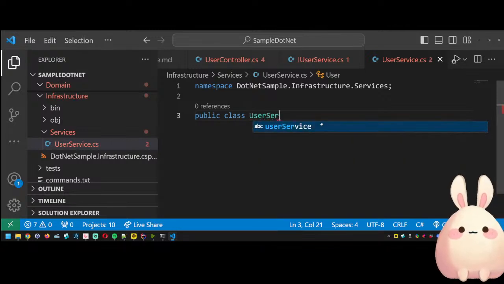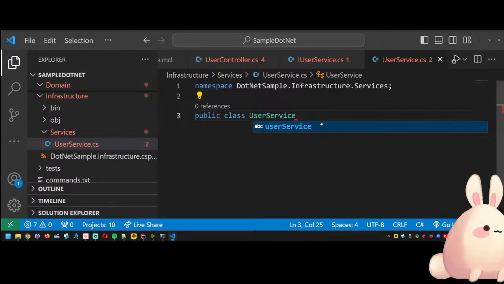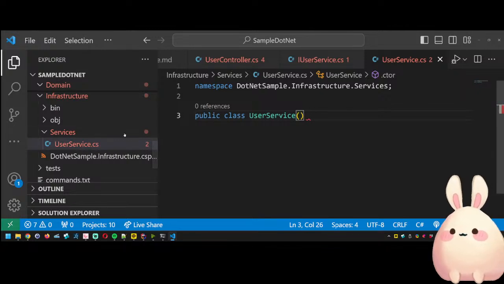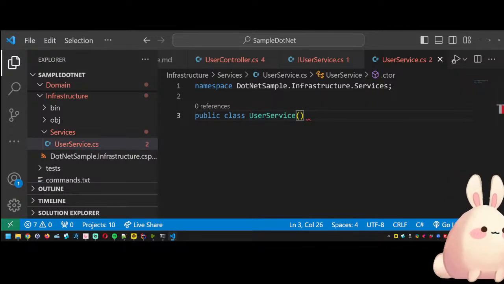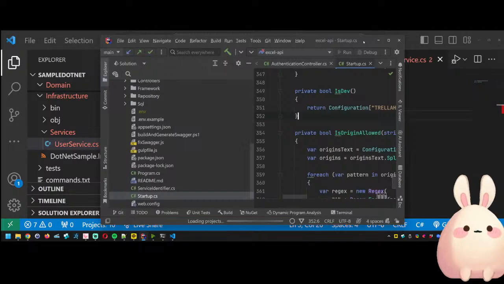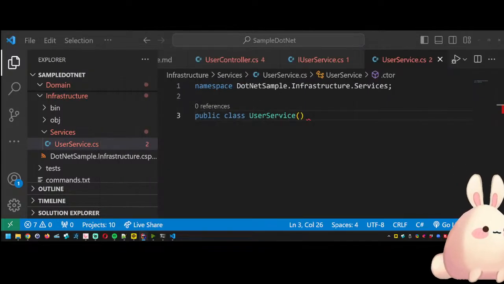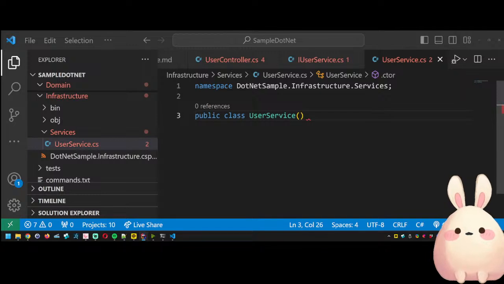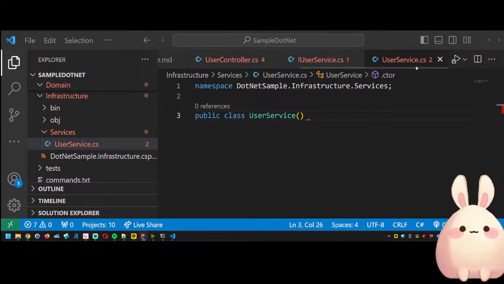So we would have our user service here. Now, inside here, if we were to have any other services, we would include them in here. And again, there are two different approaches that one can take to services, and it's the same way with your controller.